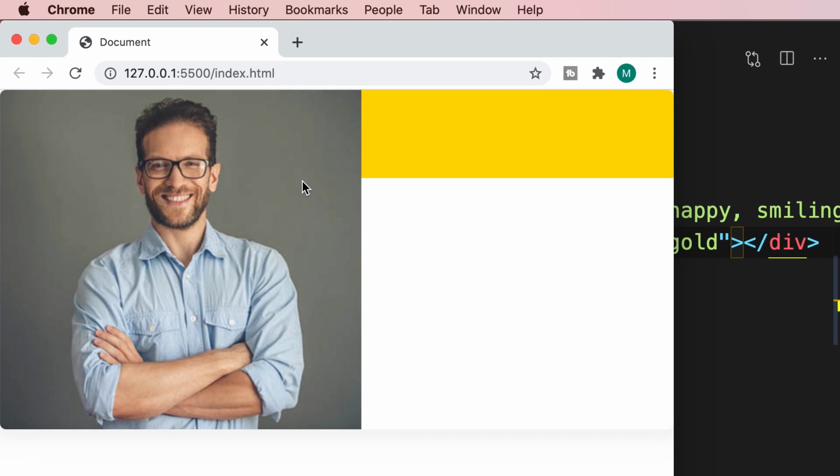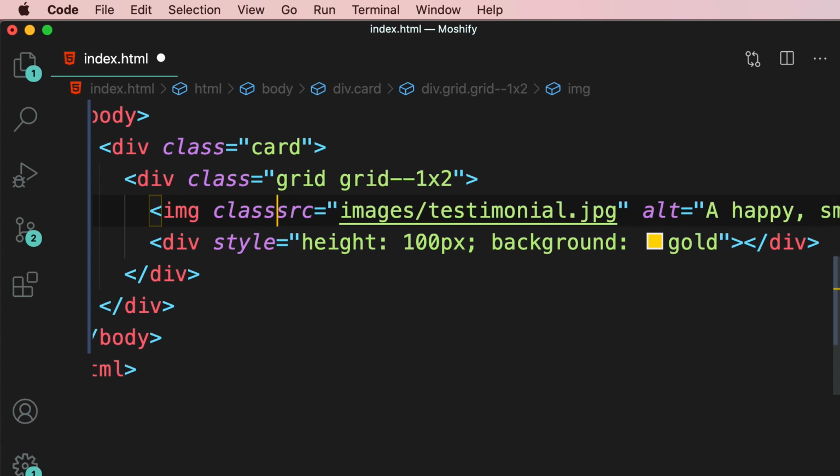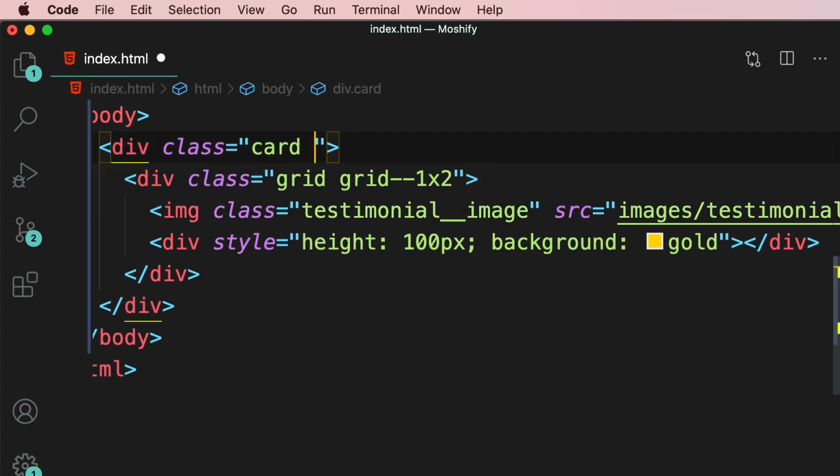So if the container becomes larger or smaller, our image will resize accordingly. So here in our markup, we're going to give this image a class. What are we going to call this class? testimonial__image. And that means we should also apply this class here. So this is the main element that represents our component.